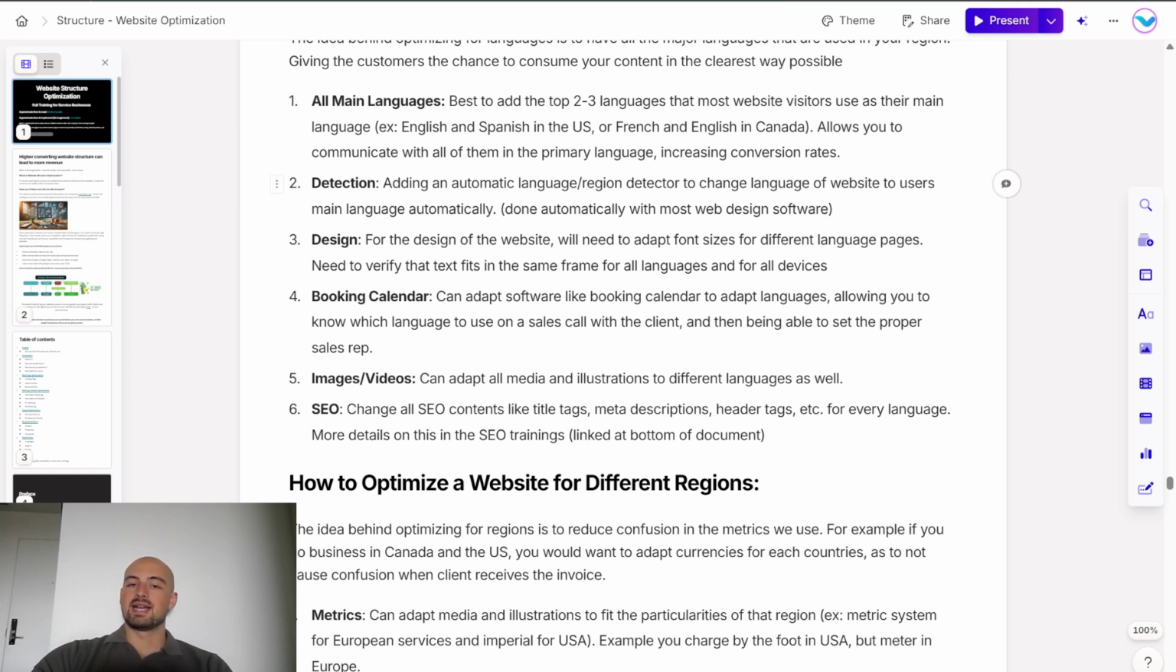Detection: adding an automatic language and region detector to change the language of the website to the user's main language automatically. You could do it with most software, so even I believe with Wix and WordPress, you could probably do it relatively easily.